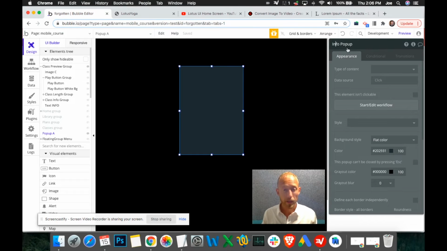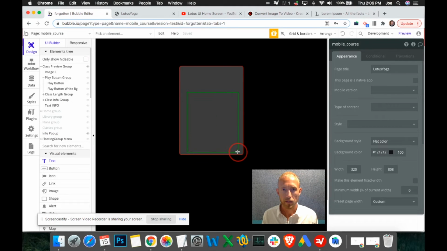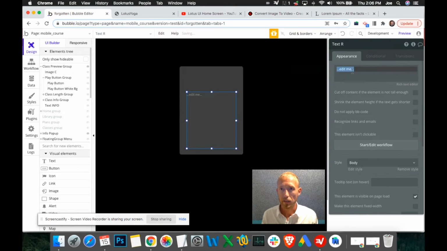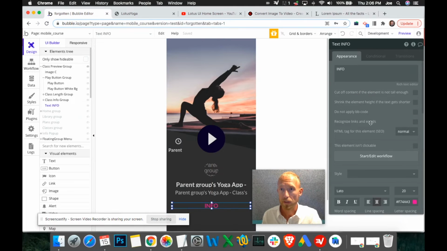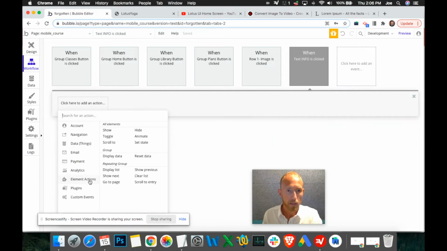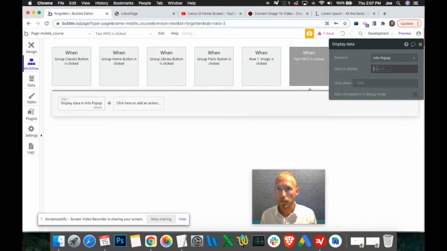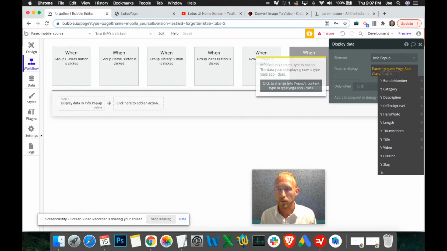Okay, there's a few things we want to have happen then. We want a better color. That's fine. We want some text. This text is going to be the dynamic stuff from class information. But first off, we got to make that class stuff available. So when this is clicked, we want element actions. We want to display data in the info pop-up. Data to display is the parent's group yoga class.